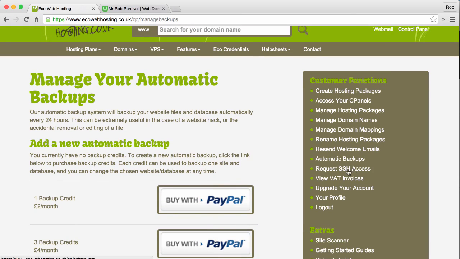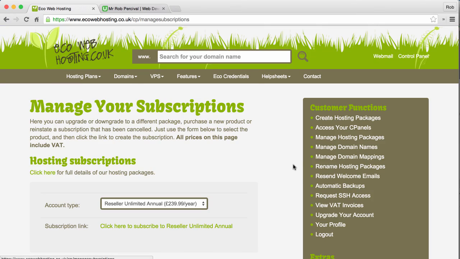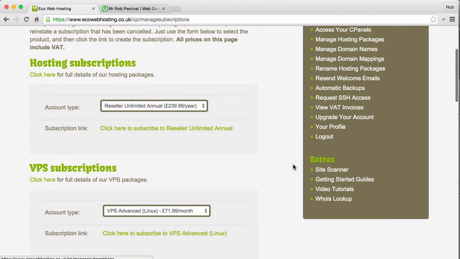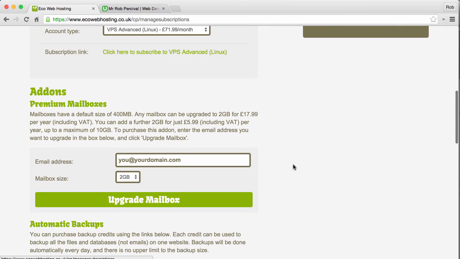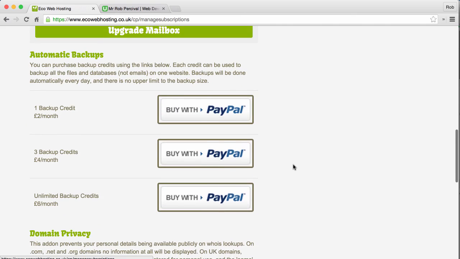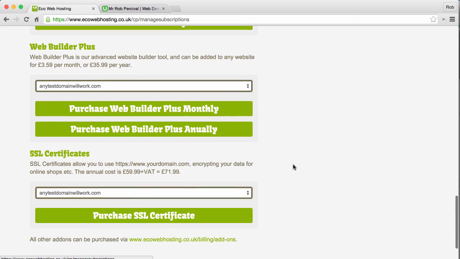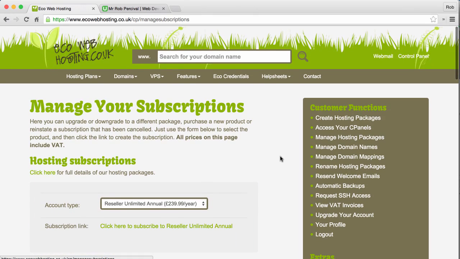Then you can request SSH access. If you know what that is, then you might need that later on. If not, we won't worry about it for now. You can view your invoices and you can upgrade your account if you want to switch to a reseller or purchase a VPS, purchase extra mailbox space, etc., etc. Have a look there and everything that you could possibly want will be available for you. But just to reiterate, there is no need for you to spend any money beyond what you paid for the course. All of the hosting features that you need are completely included.